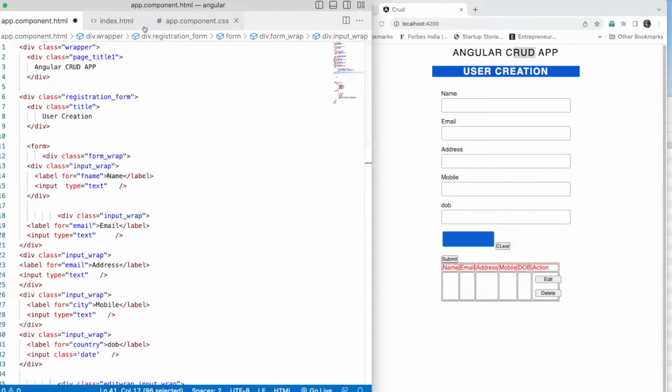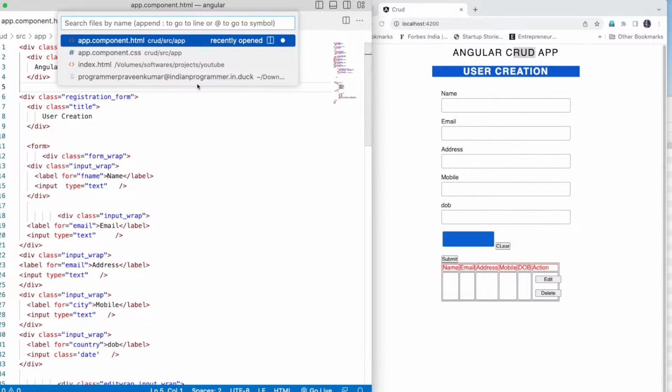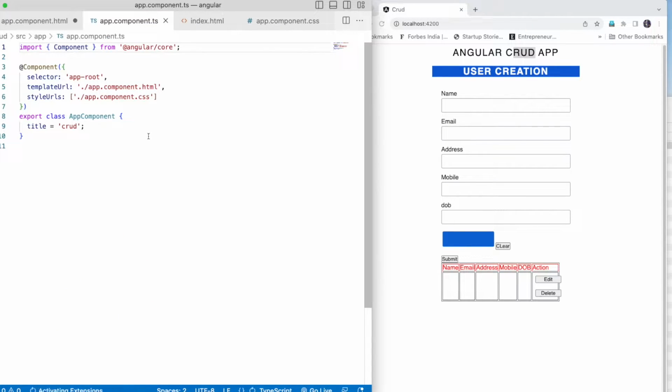So to do that, we are going to create some boolean variable to hide and show this one. So in app.component.ts, here I am going to create one variable called editState. By default it is false. This can be changed by clicking this edit button, but as of now I am not changing.